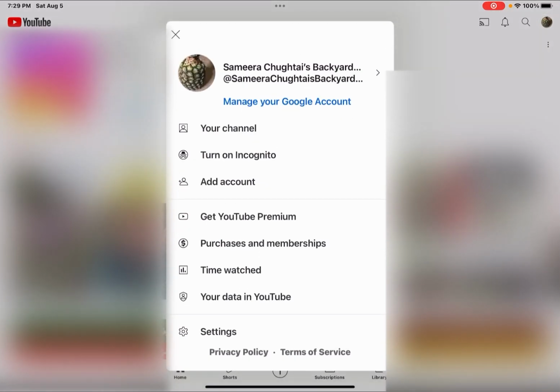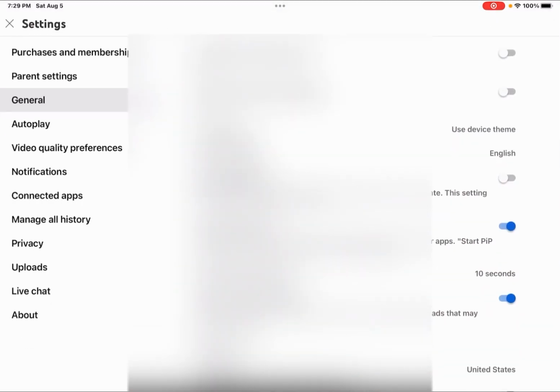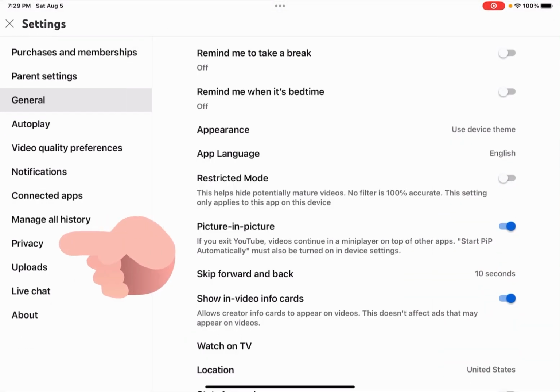Now the second thing you want to do is you want to click on your icon all the way in the right corner. I'm going to click on it, and then this will come up. Okay, now what you want to do is you want to scroll down from this middle page until you see settings. You want to click on settings, and this page comes up.